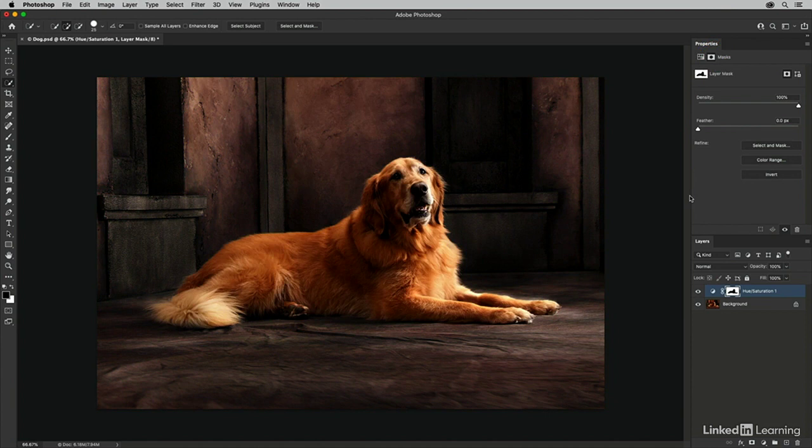Excellent. So even with a difficult selection like fur and hair, Photoshop's Select and Mask features make it quite easy to select the dog and enable us to restrict our changes to only the background.